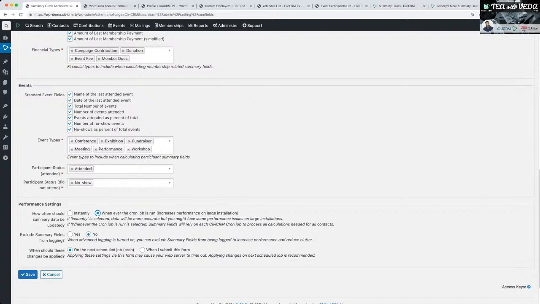Exclude summary fields from logging. So yeah, I don't want summary fields logging. So when you've got audit logging turned on, we did a CiviCRM session on that before. Can't remember which one it was, but if you turn that on, then anytime you had custom fields, they were also logged, right? So they were also kept a history of the changes to that.